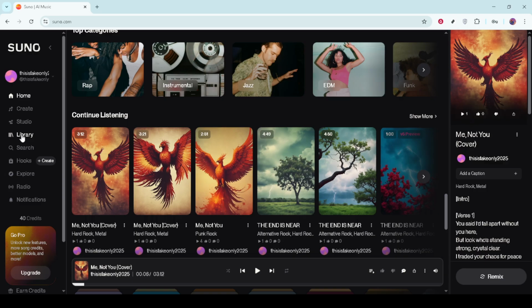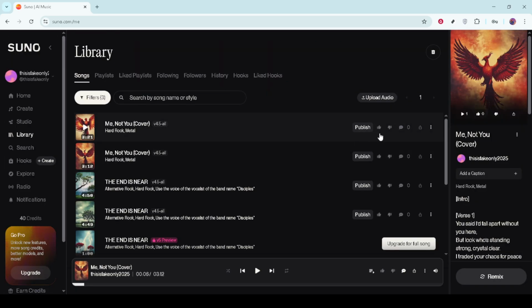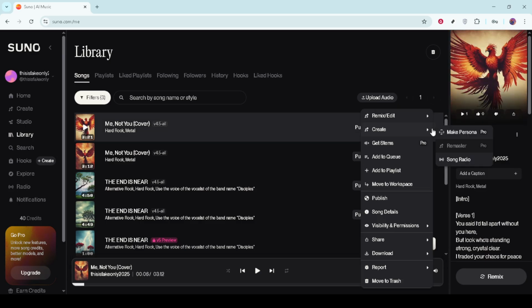Once you've pinpointed the song, look for the three-dot icon situated next to the song title. Click on this icon to open a menu of options available for that track. From this menu, select the Remix Edit option. This will open up a more detailed editing interface specifically designed for song modification. Among the variety of choices available, you'll see an option labeled Extend. Click on Extend to initiate the extending process for your chosen audio track.